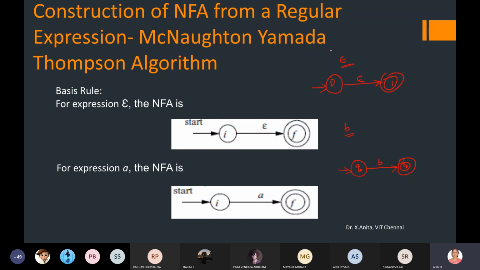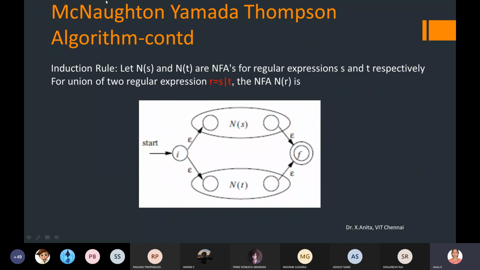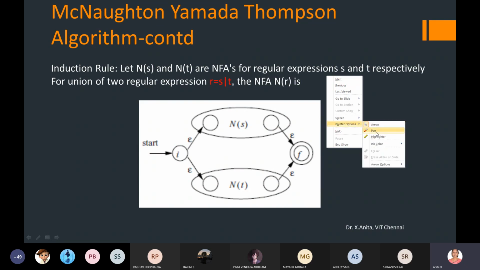Already we have discussed certain operators, that is union, concatenation, Kleene closure. As you are all aware, the regular expression will have all these operators involved. So in that case, what is the functionality? That's what we are going to deal with now. Here we are going to move from the lower level on to the higher level.